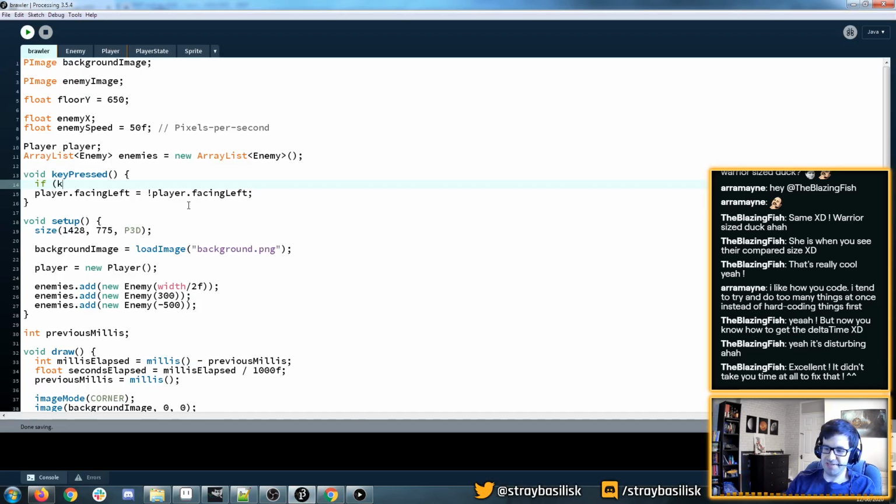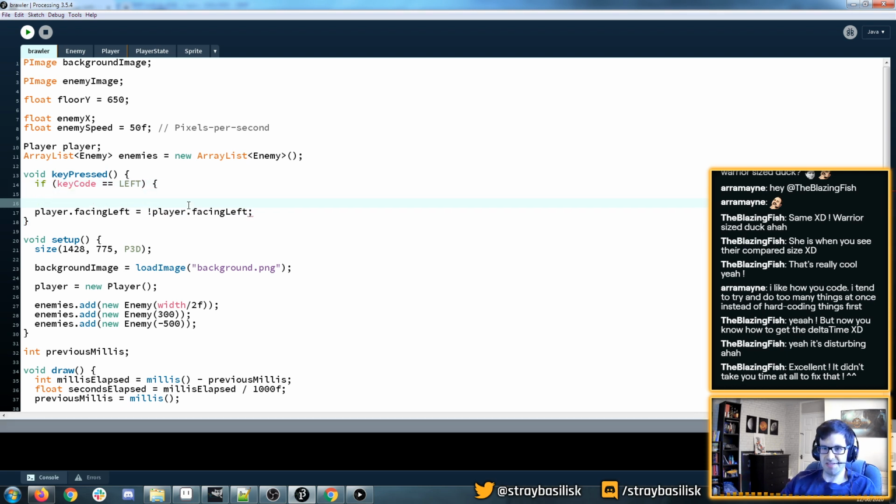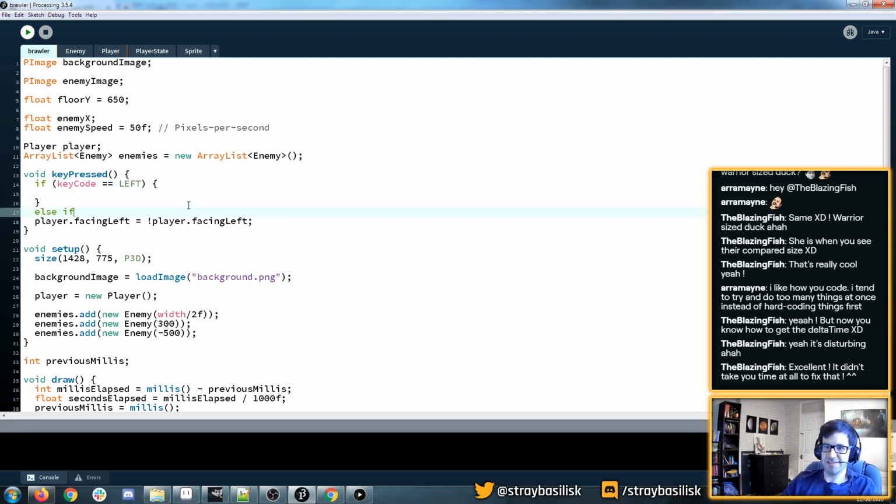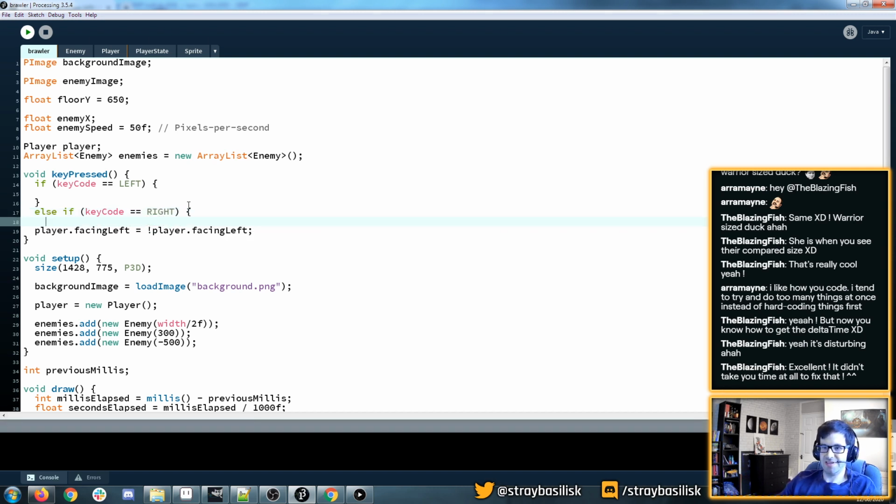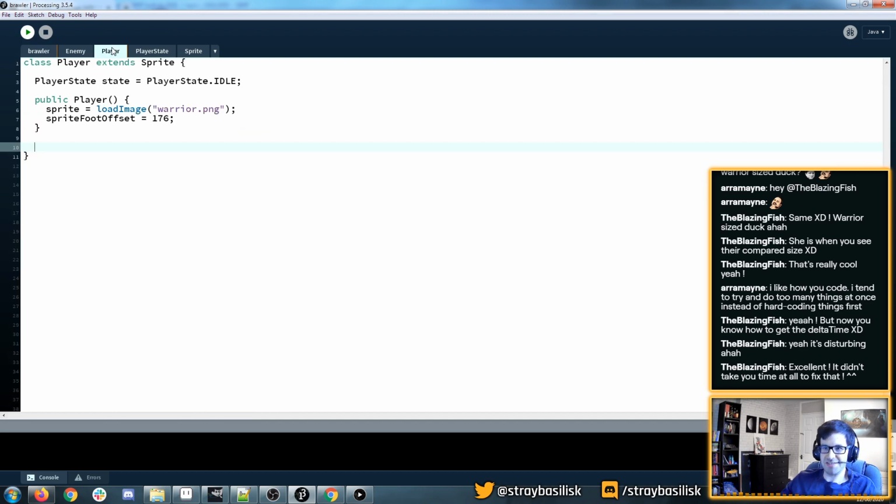So I think the way we do this is we say if key code, let's see if there's a left arrow. Okay. Then we know the user pressed the left key. Else if they press the right key, we need to inform the player of something else.